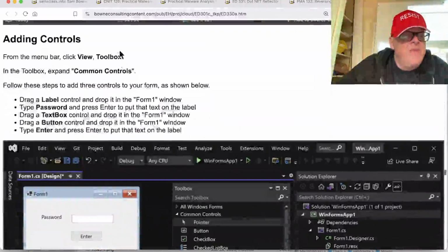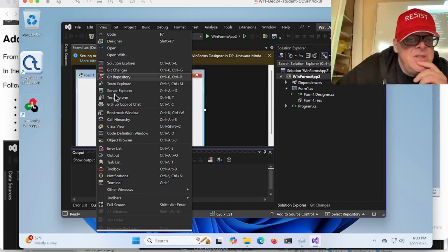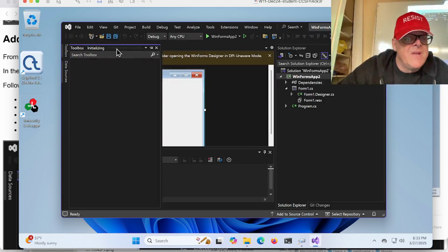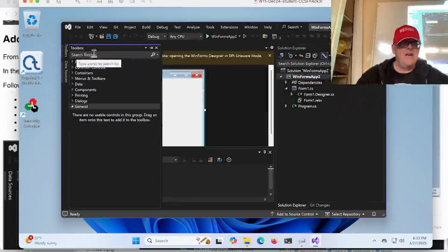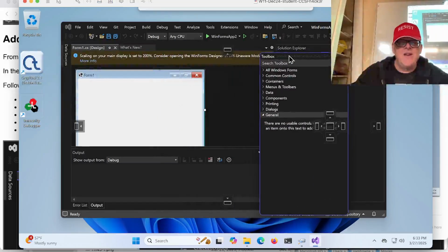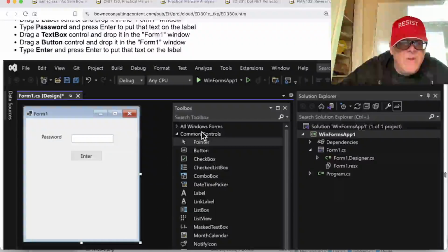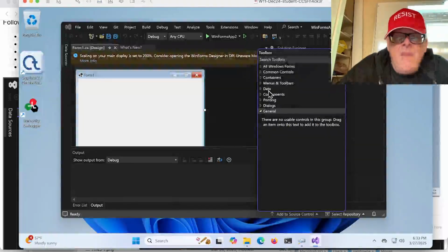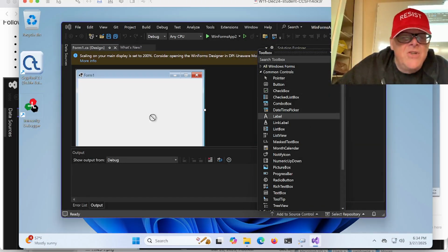So you do View, Toolbox. Okay, there's the toolbox, which is taking a while to load. Okay, now in the toolbox I have things I can drag onto that form. And so I want to drag a label control, common controls. I want a label control and call it password. So common controls are here. And here's a label. So put a label on there.